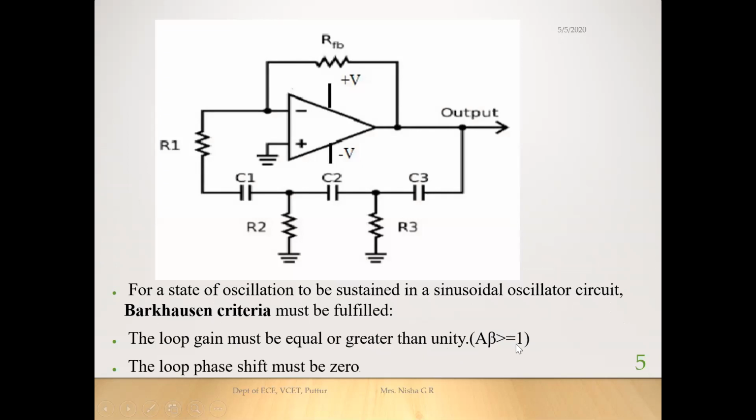If it is equal, we are going to get sustained oscillation, that is, constant amplitude and frequency. If it is greater, there will be oscillation, but it is going to be a growing type of oscillation. In a sense, as the time increases, the oscillation keeps on increasing. Next, the second criteria is the loop phase shift must be 0. In the sense, whatever phase shift the feedback gives at the output should be 0-degree phase shift or 360-degree phase shift, or it might be multiples of 2 pi.